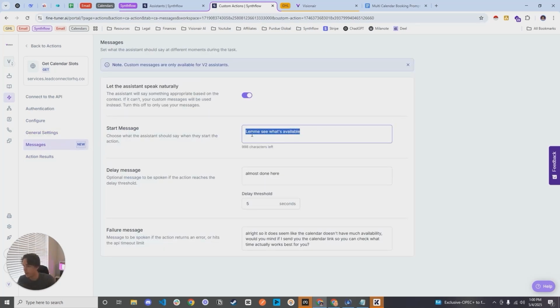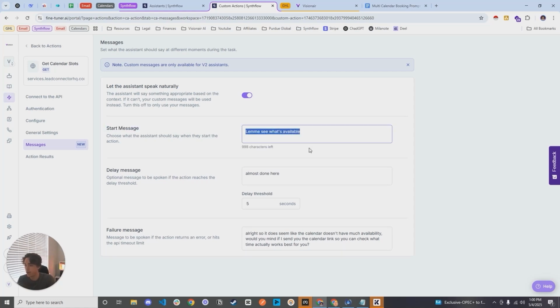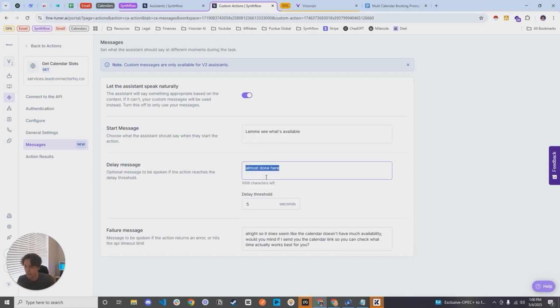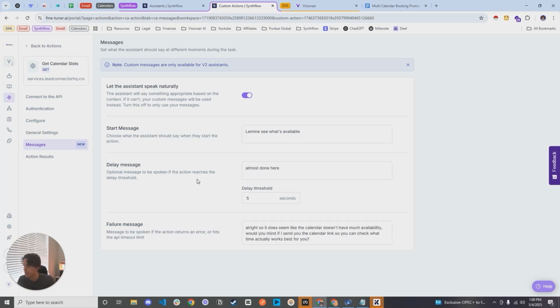You can set some messages in here. That way you're able to tell the assistant what to say when the custom API call is being made. If there's a delay, you can tell the assistant now what to say throughout the delay. And then if there's a failed, so if something fails within this, you can essentially have the assistant say something. In this case, I'm actually having the assistant tell the user, hey, I'm going to send you a calendar link so you can check out the times yourself. That's what I'm doing here. All right. So that's basically what happens on here.